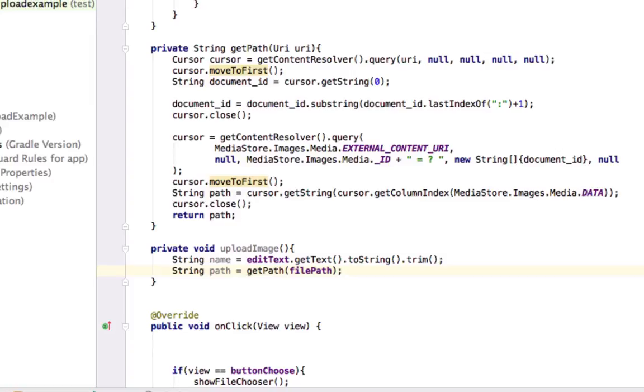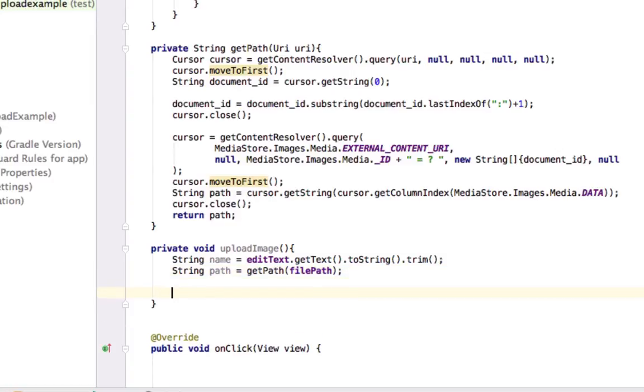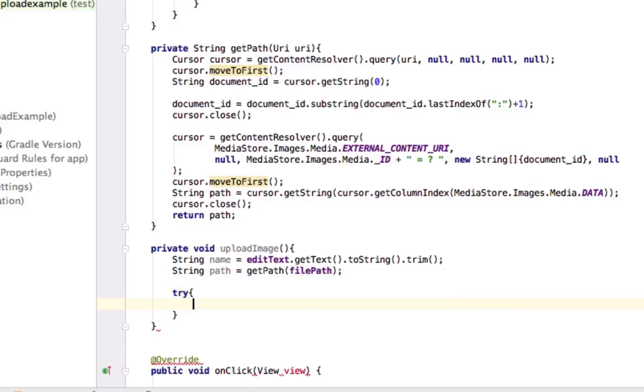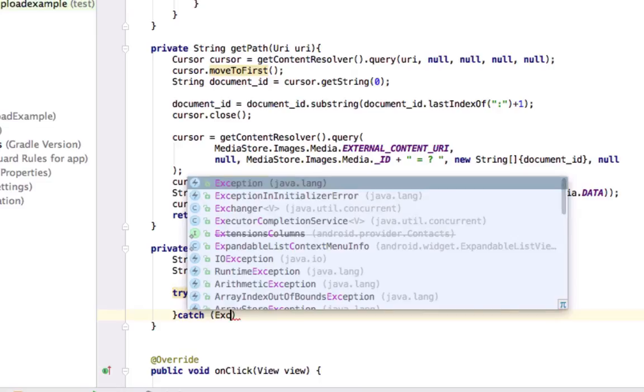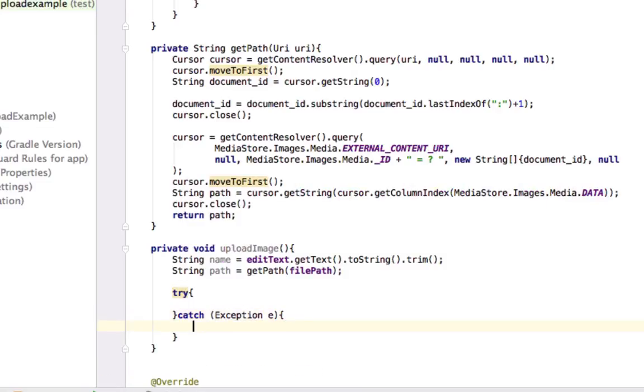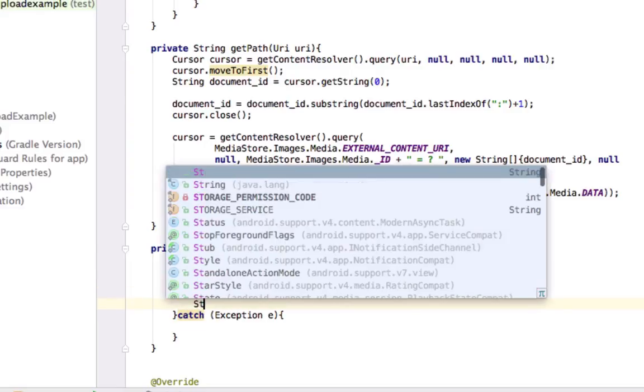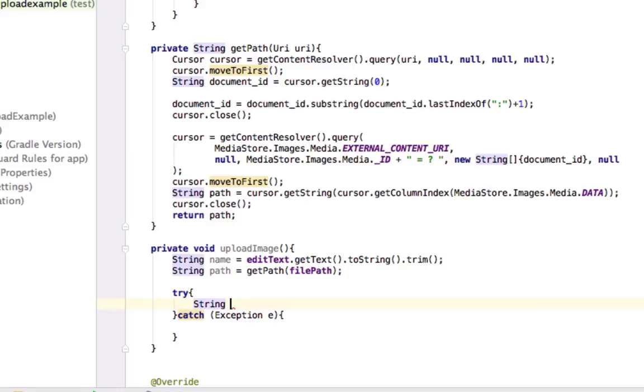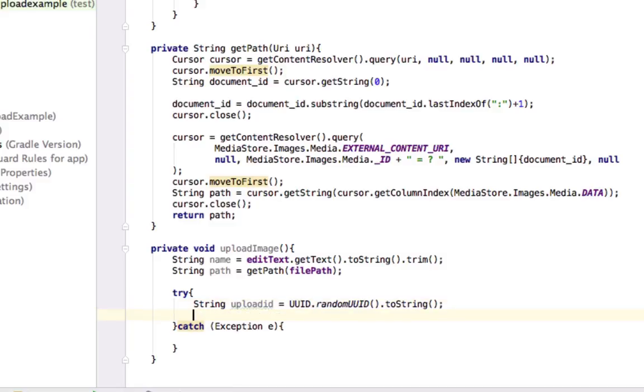Now we will upload the image and the name to our server. So for this we are going to use the Android Upload Service library, and we have to create a try and catch block for this, as it may generate an exception. Now first we will create an upload ID. So for this create one more string, uploadId equals UUID.randomUUID().toString. We will generate a random ID.